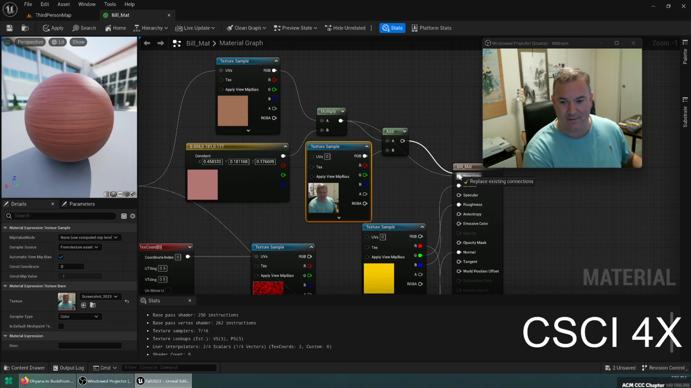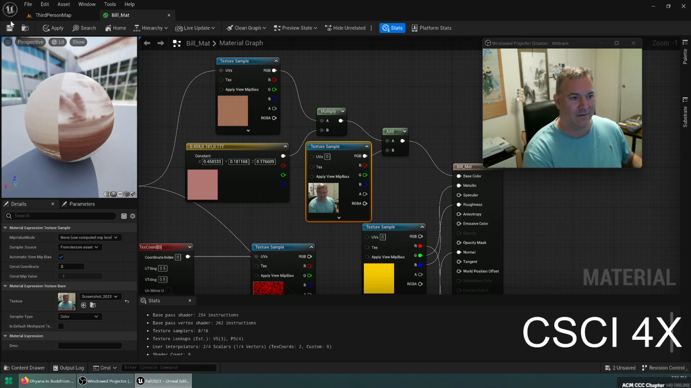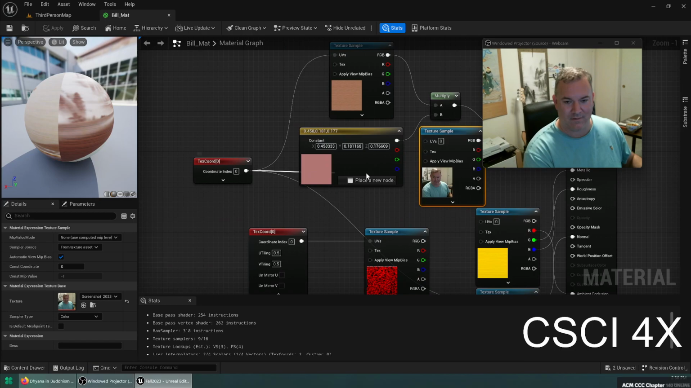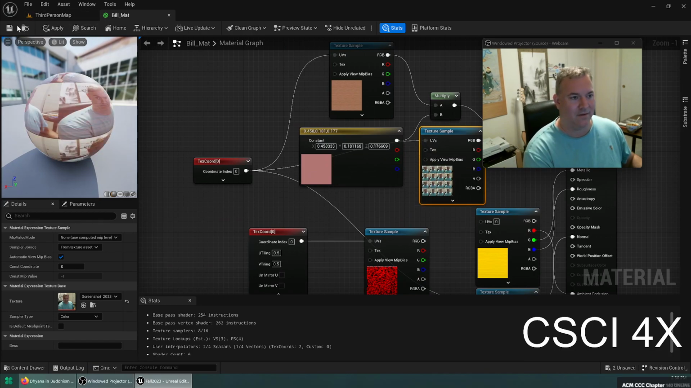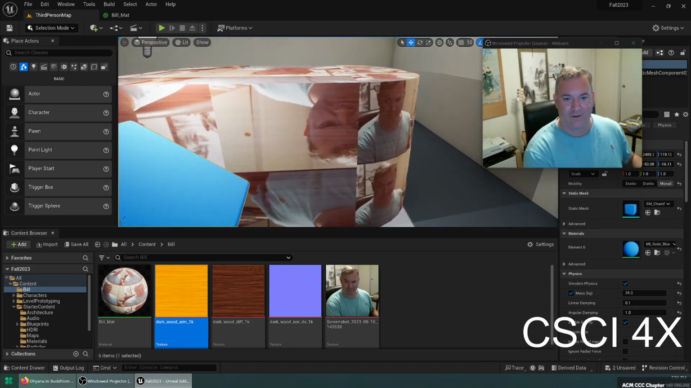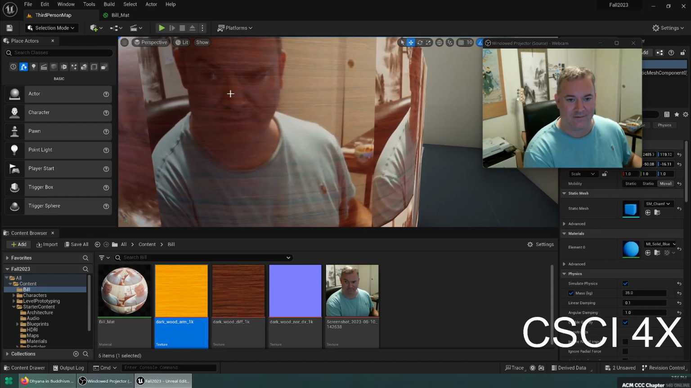And I don't know what's going to happen here. I think I need to turn up the tiling. And now we have this cherry oak with my face sort of blended with it, right? It's kind of cool.